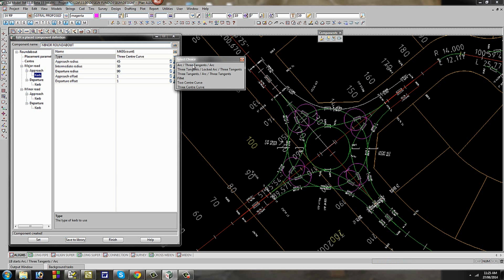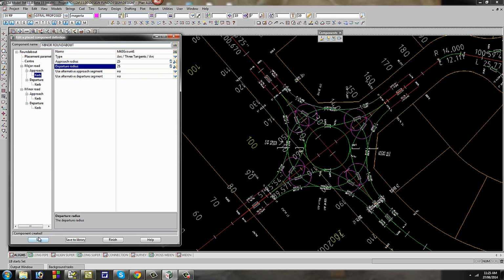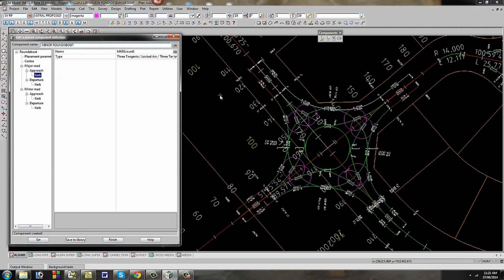If we select the 3 tangents arc, again, we may not get the solution that we're after. This is a tangent, tangent, tangent to these 3 elements, and then a fillet. So these fillet values here may have to be adjusted to suit. We'll set that back to the previous 3 tangents locked arc.